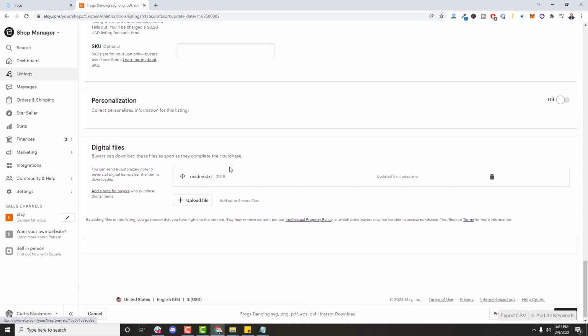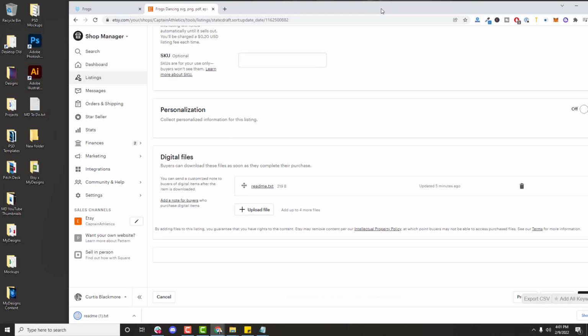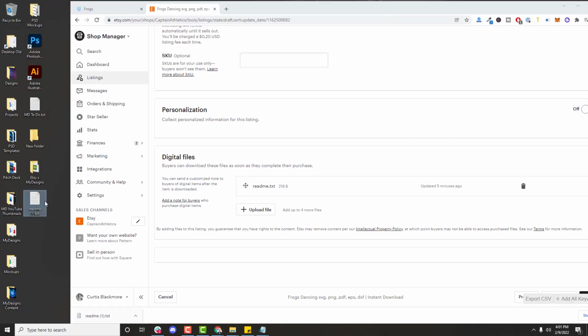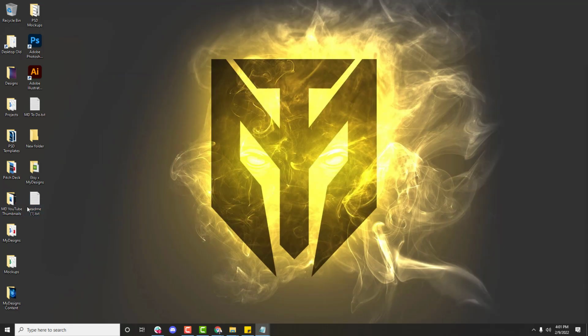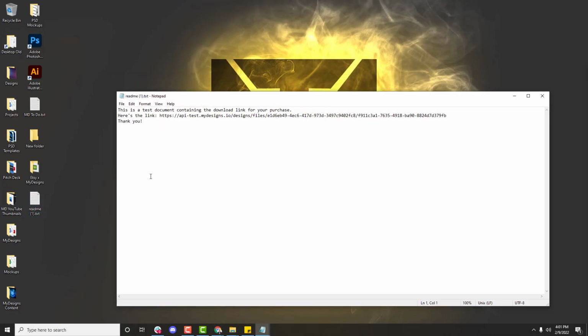This is the text document, so any of your customers on Etsy that buy one of these products will get this document instantly. So all they do is when they buy it, they get to download this text document, and I'm going to show you what that looks like. So I just downloaded that. I'm going to move it to my desktop, minimize this, and you can see readme.txt.